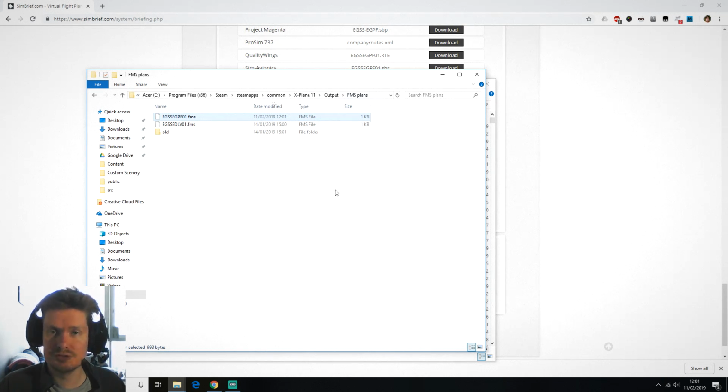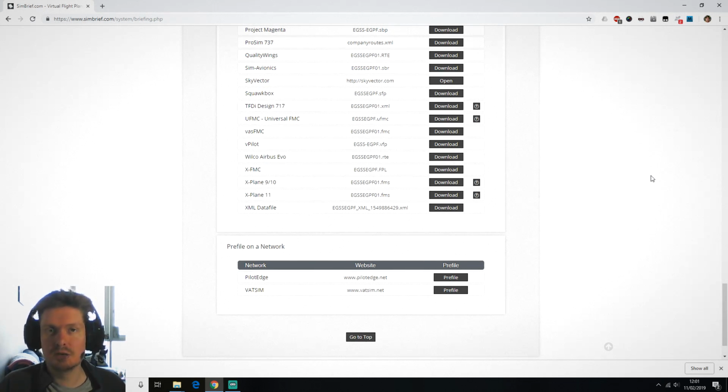If you haven't installed it through Steam, all you need to remember is it's the Output FMS plans folder in your X-Plane 11 folder, wherever that's installed. So with that done, let's load our plan into the airplane and let's go flying.